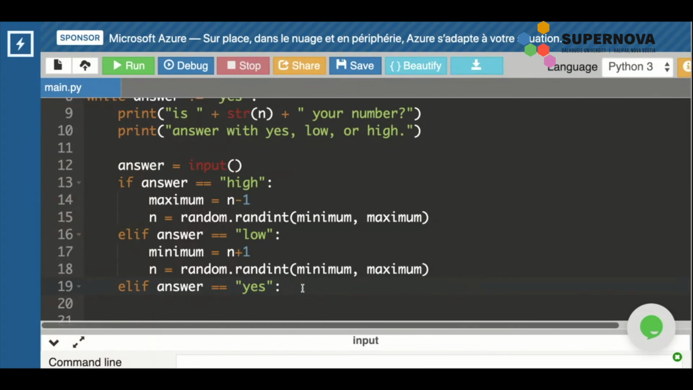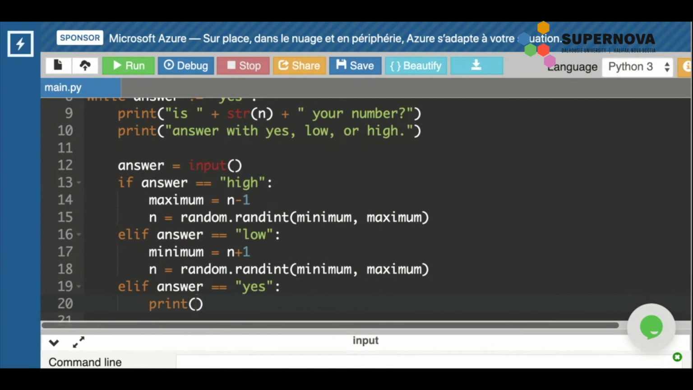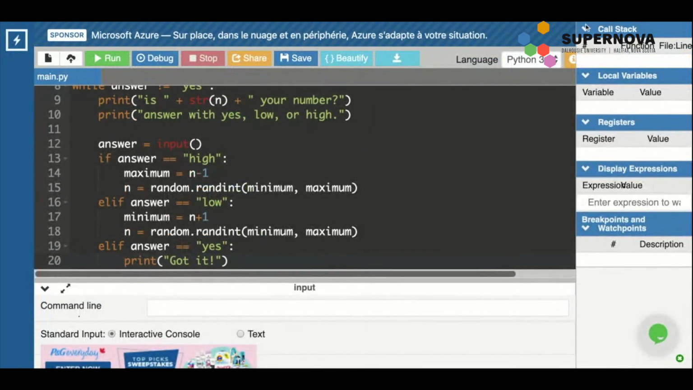Because if you answer correctly, if it guesses your number, you want to say, yeah, that's my number. And then click enter, and you're just going to write the word print, and then in quotation marks, got it, or whatever you wanted to say when you win. Mine's going to say got it. And that is actually your whole code.